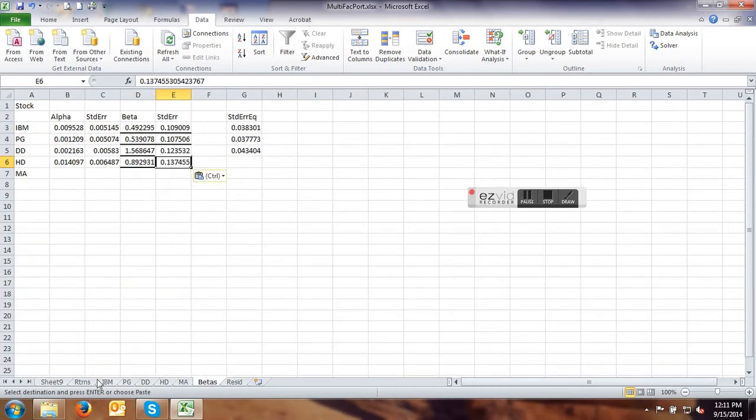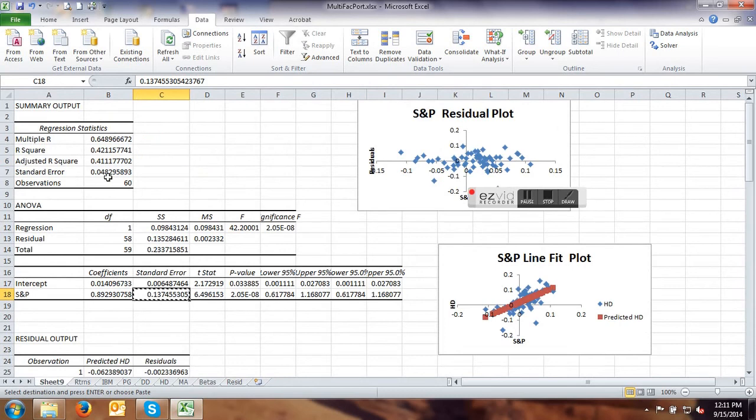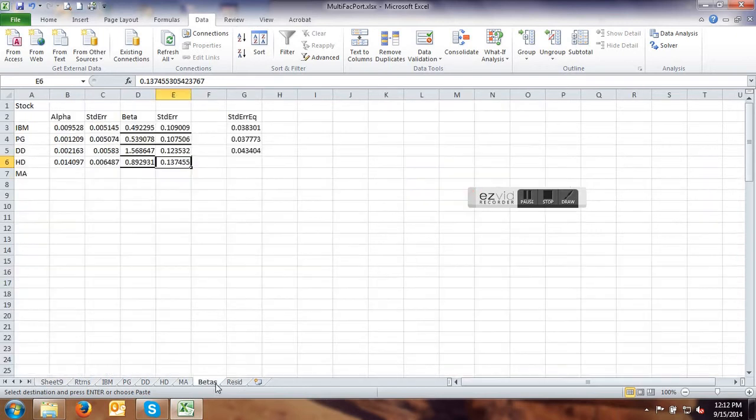Control V. And finally, what we're looking for is the standard error of the regression. Control C to copy. Come over here to betas and I'm going to go ahead and paste.